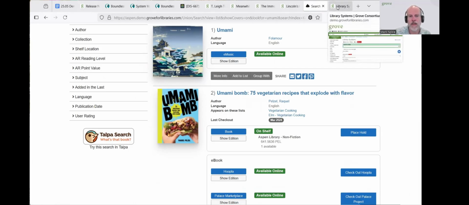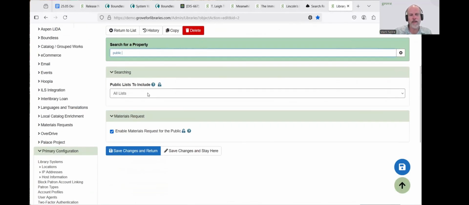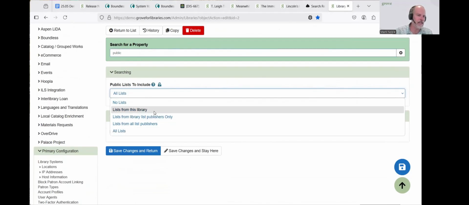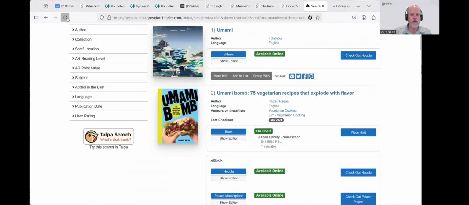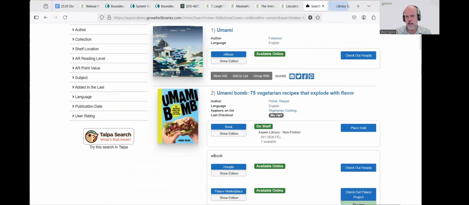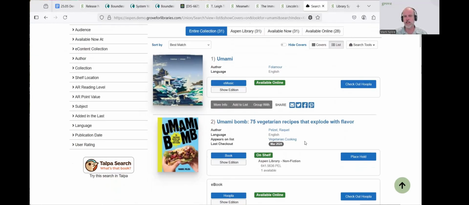So here, if I'm looking at my library system and I look at my public lists to include, right now that's set to all lists. If I restrict that and say, hey, I only want to show lists from this library, I can restrict that down. And then when we refresh, that Elm one's going to go away because it was created by another library. We're also doing some different sorting with that. So the idea is that, hey, lists from your library will appear first. So if I had named this Maple Vegetarian Cooking, and I was on Elm's interface, we would see Elm first.